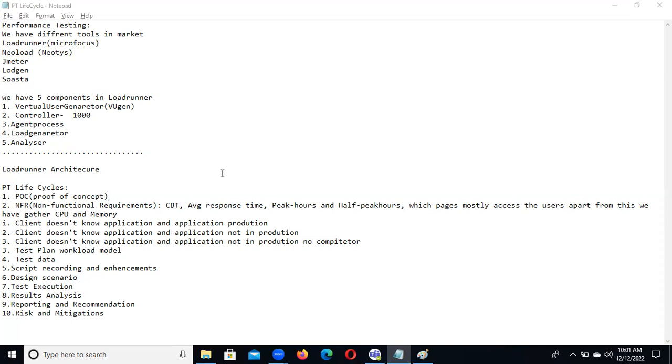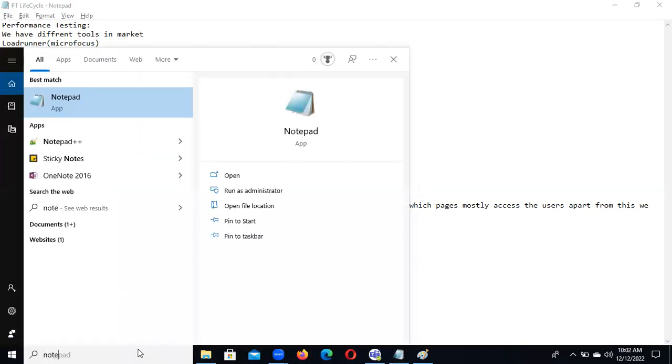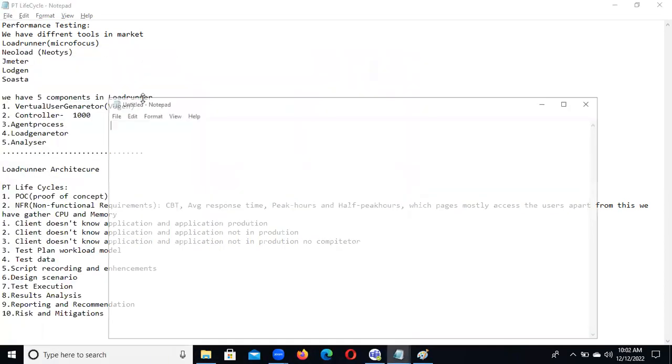So what are the things? Critical business transactions. What is a critical business transaction? See, for example, we can open Notepad and take one business flow. We can see what things will come as critical business transactions. For example, let us take Facebook application as our project.